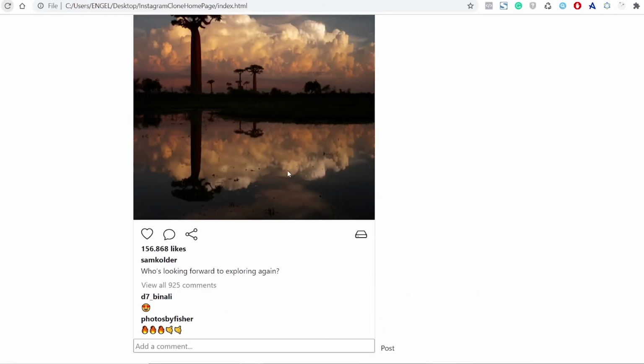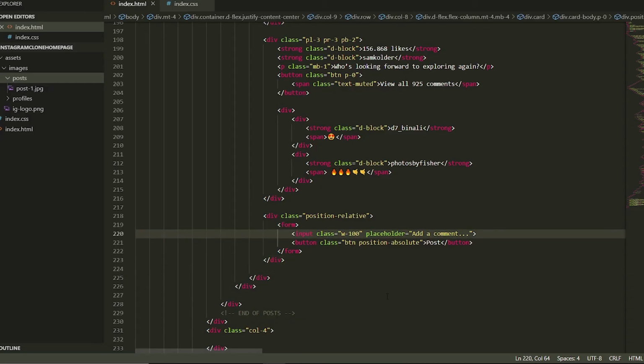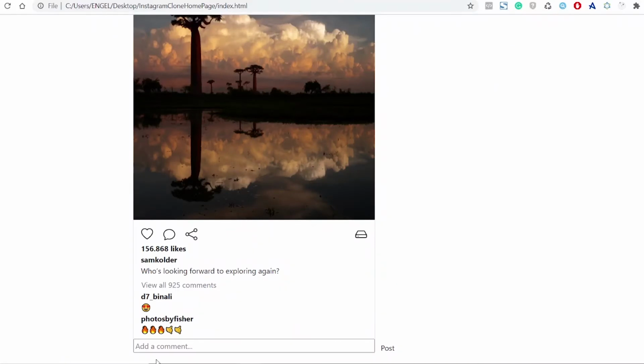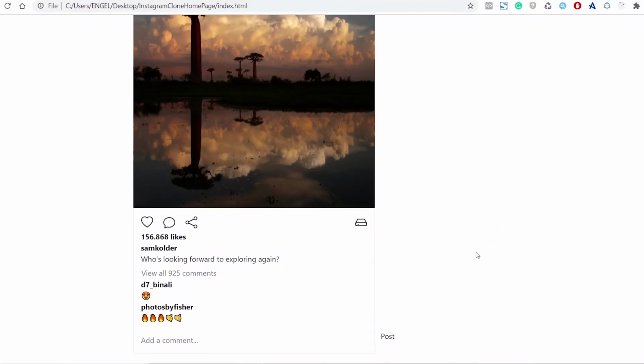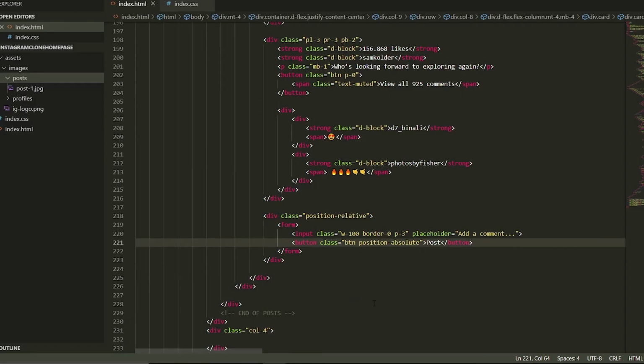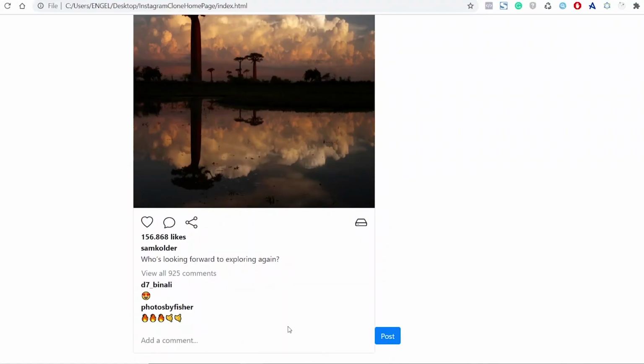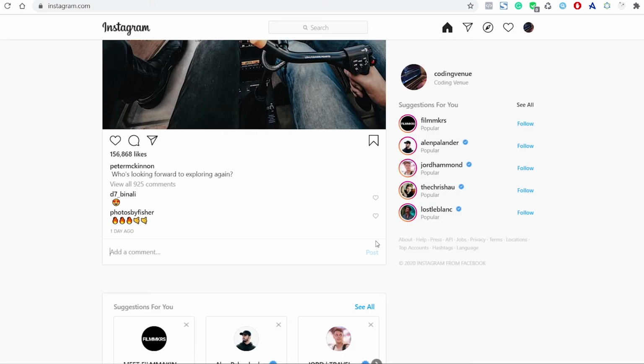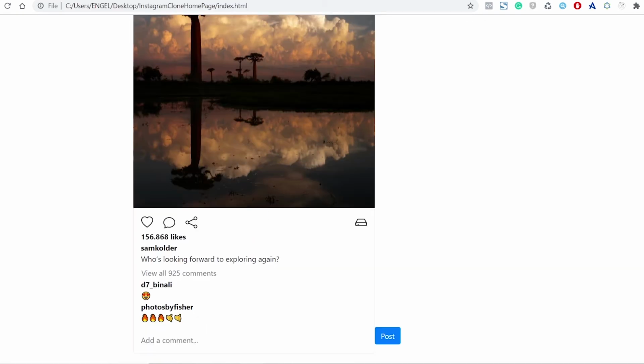Okay, now let's see. Okay, so now from here, what we can do is remove the border of the input. Let's just remove it, and let's add a padding of 3 so it has more space. Okay, and for this button, we are going to use a custom class so we can position this button here. Right, so I want to add a primary button here, and we're going to fix all the colors later. Also, we need to add a border here on the top of the add comment section.